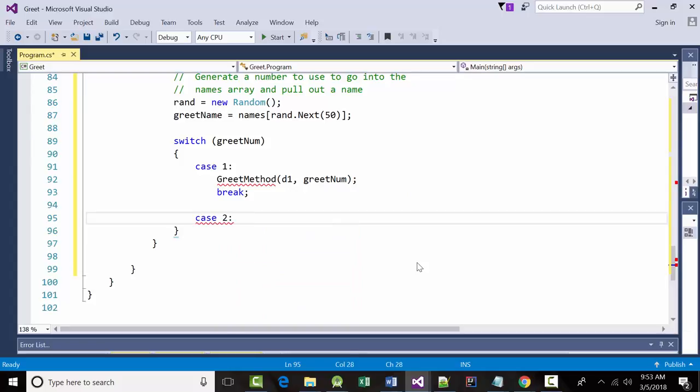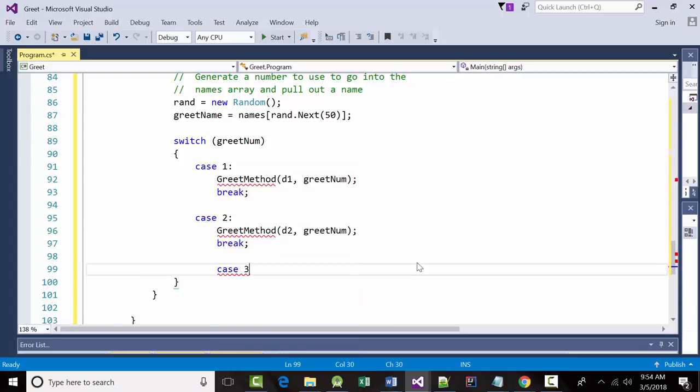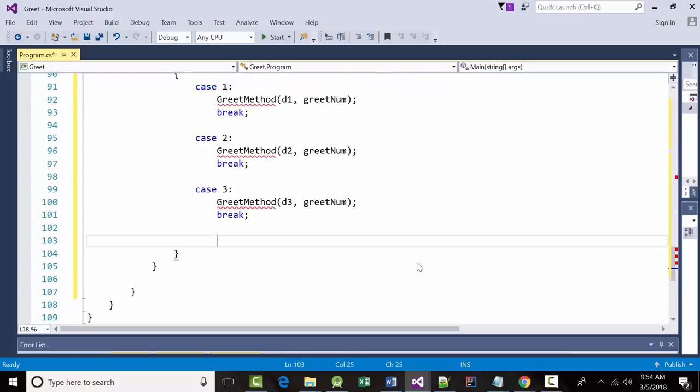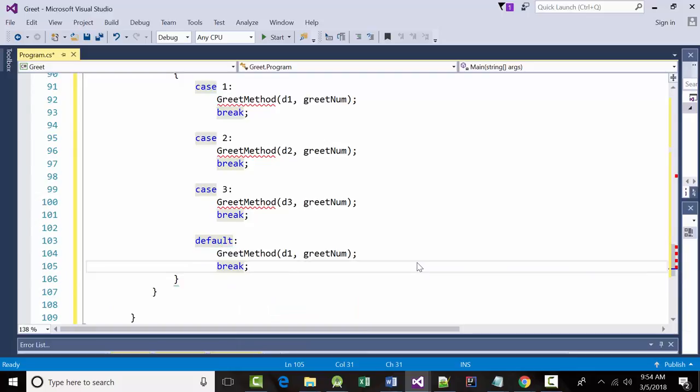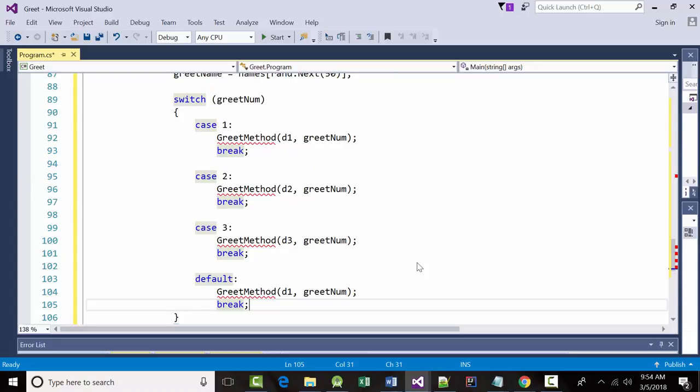Case 2. Case 3. It should not physically be possible for this default that I'm going to write now to ever be hit. It should never be possible for it to be hit. But just in case, I'm putting in a default. All right? If yours looks like this, but you've got these 4 errors, that's fine.